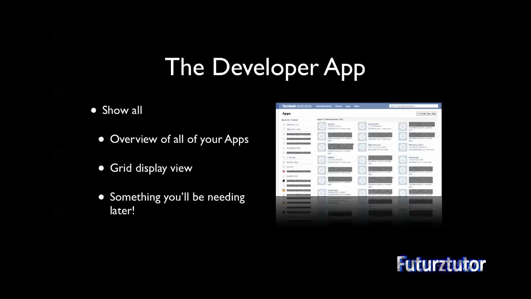There is a possibility to see all of your applications in a handy grid format. There is also the possibility to search through your applications should you have a large number of applications for which you've been responsible and need to find one in a hurry. This is something you'll probably be needing later when you've created lots of Facebook applications.